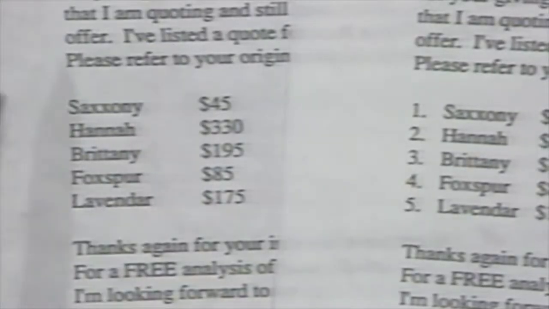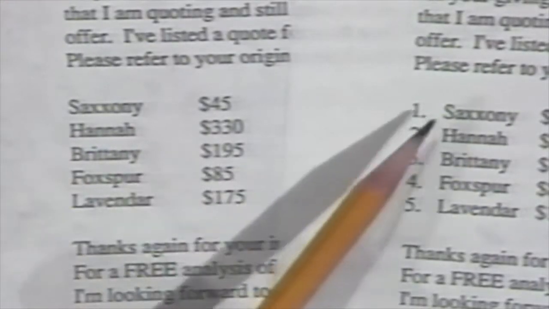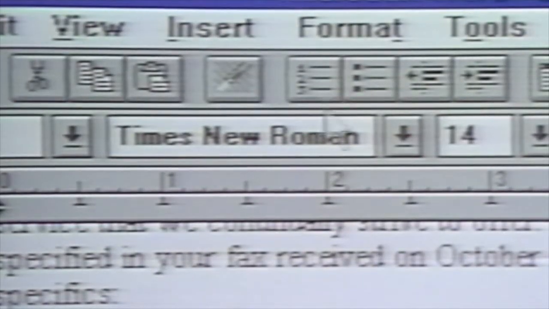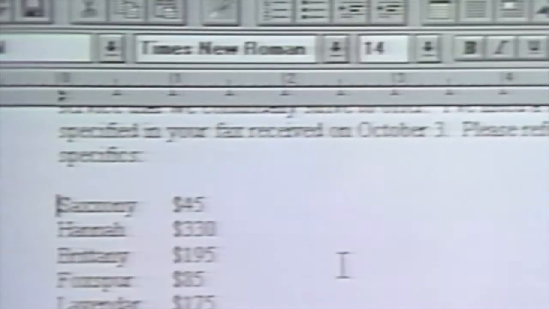Next, we'll show how to automatically number a list of items in our document. List numbering is done with the shortcut button in the toolbar that has the little 1, 2, 3 on it. To number a list, we find the list in the document, click and drag the mouse to select the entire list. Then click on the List Number button. Little numbers have been added to our list automatically.